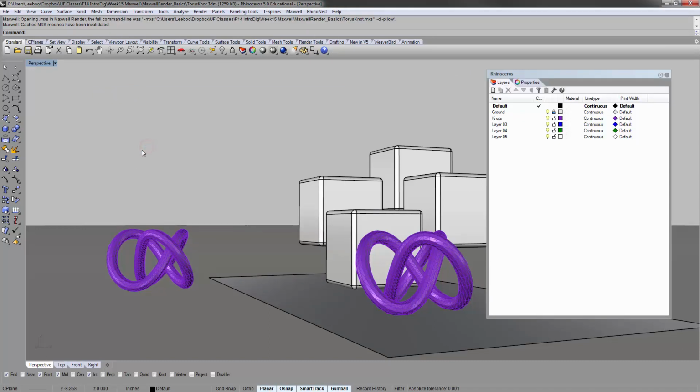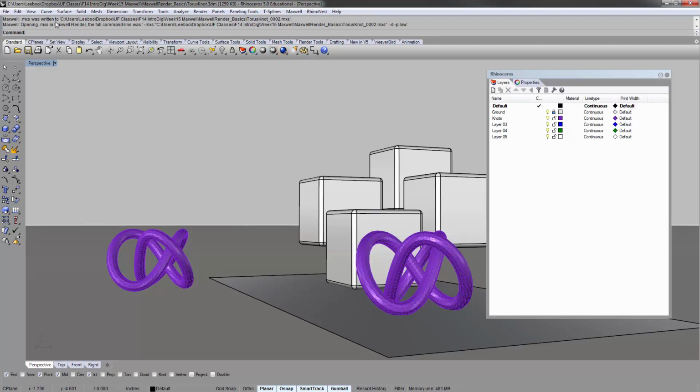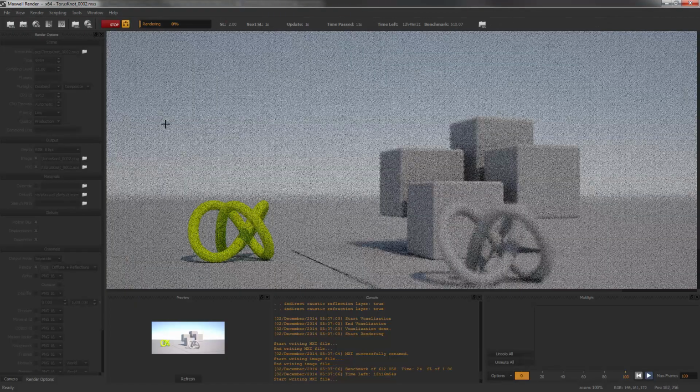If I just press render to see what happens with this file, you'll see that it exports, right? What's happening is Maxwell is taking your scene geometry, meshing it, and sending it out to the render, which is over here.